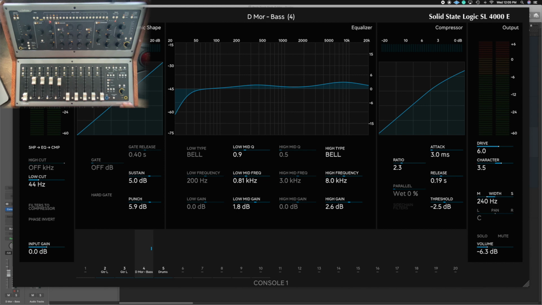Here we have another shift knob. We have an OK and a cancel button. So this is also a solo and a mute button. And then here we have our assignable track button.